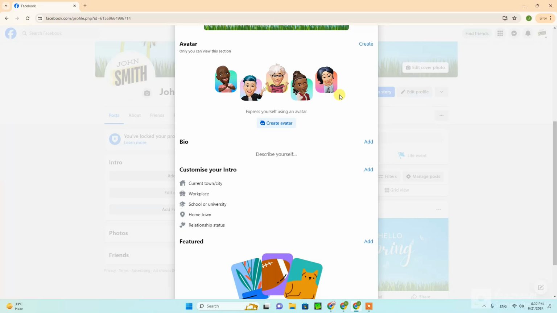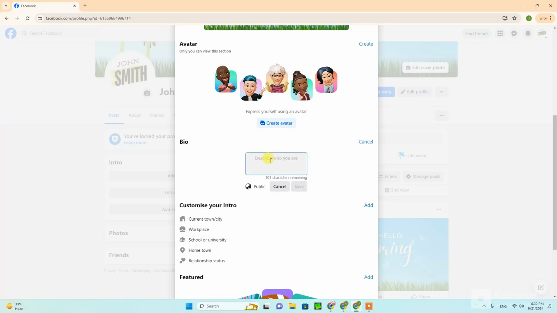Scroll down until you find the Bio section. This is where you can add a short description about yourself. Click on the Add Bio button or the text box.